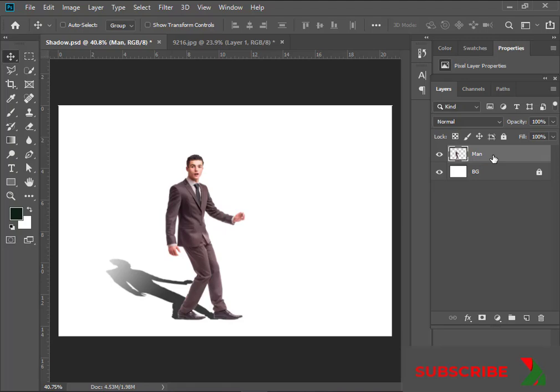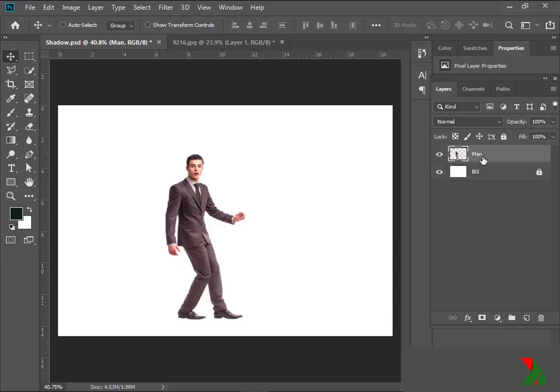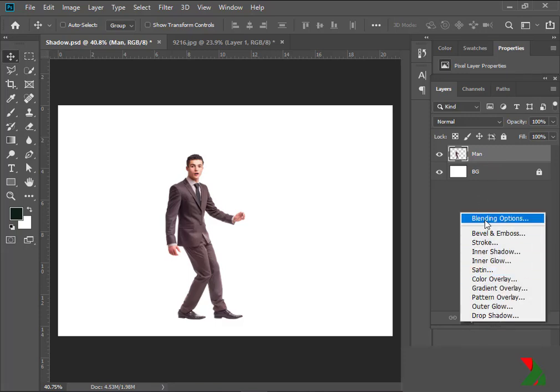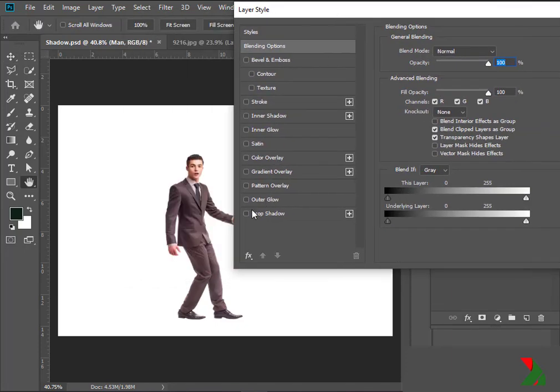Alright, let's get to the work. As you can see here, I'm using a PNG image on a white background. First, select the image layer and click on Add a layer style. Choose blending options and here select drop shadow.